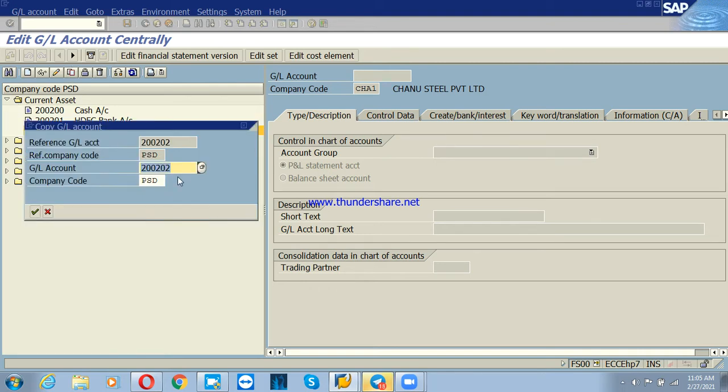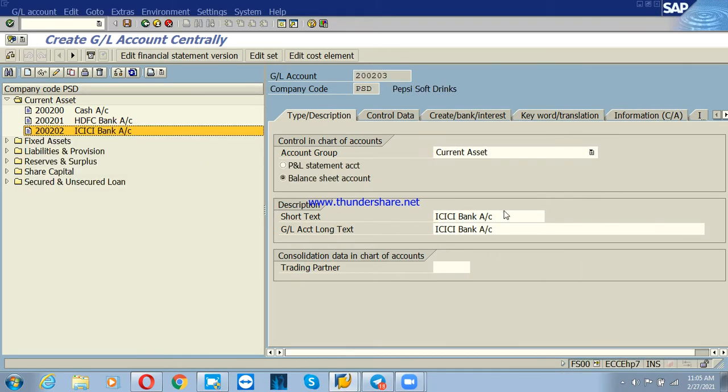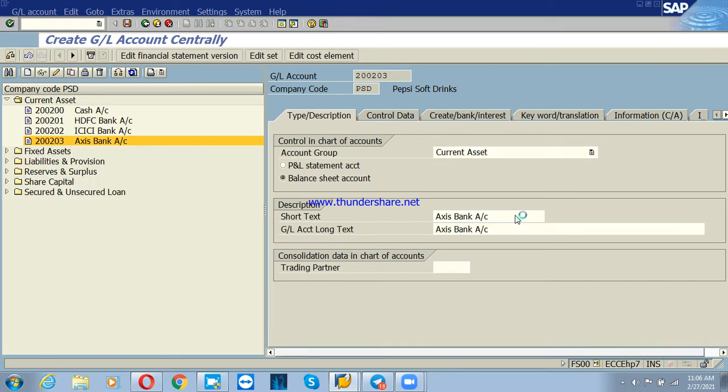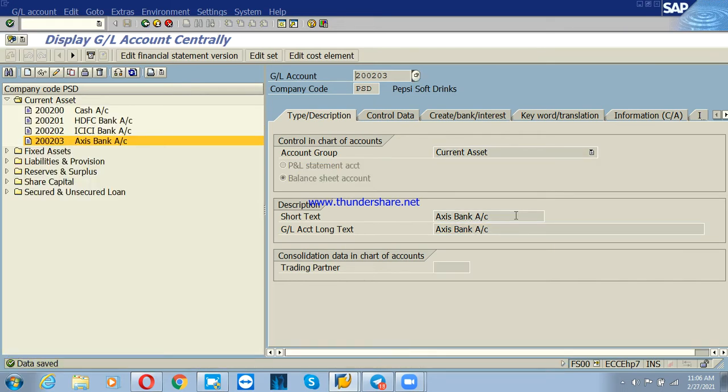So again I'll click on copy, 200203, and I'm going to change it and create the Axis Bank account. That's enough for banks. Now we'll move to creation of some other account in the same group.